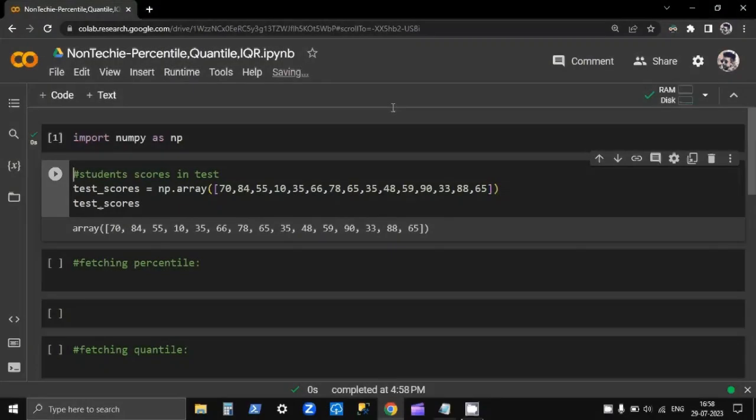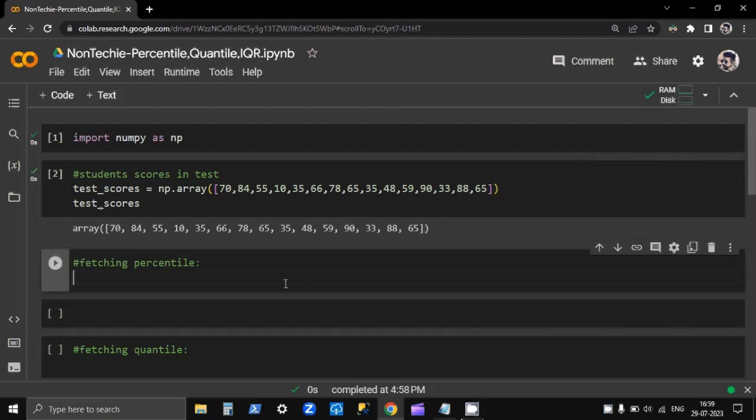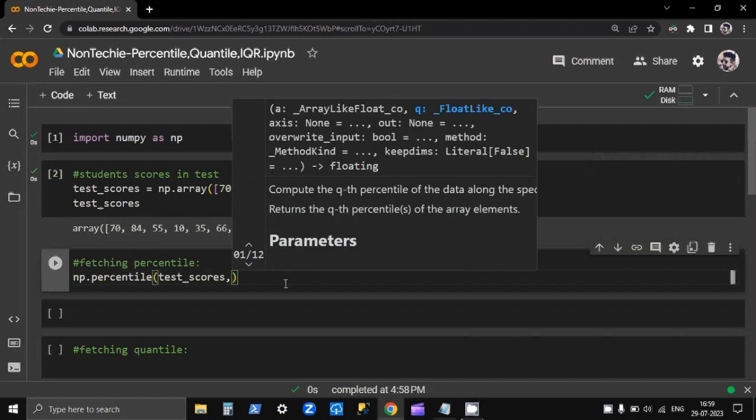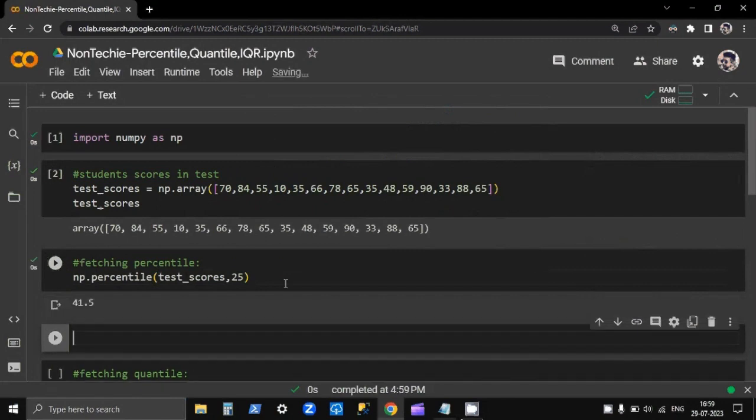So as you can see on the screen, I have created an array which is scores of the students in a test. So let's see how to fetch out the percentiles. I will write np.percentile. In the bracket I will pass the test scores. And let's say I want the 25th percentile, so I will write 25. And the value at 25th percentile is 41.5.